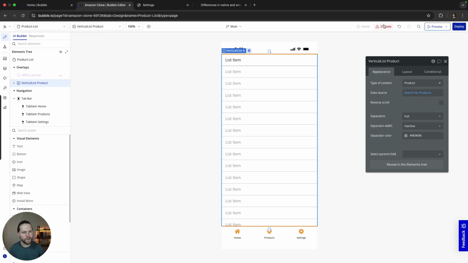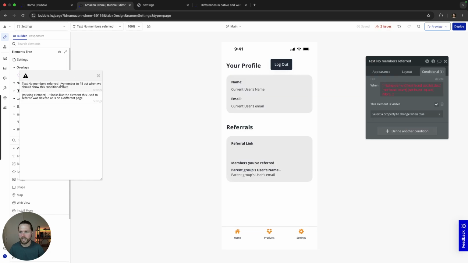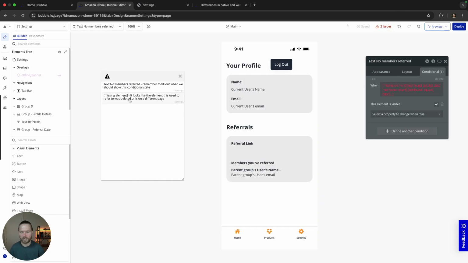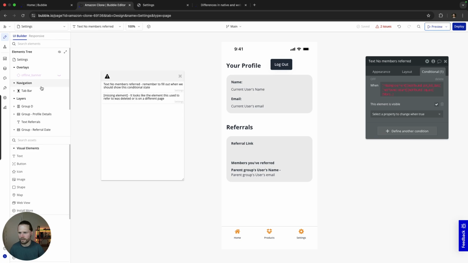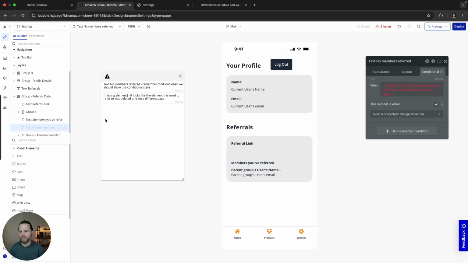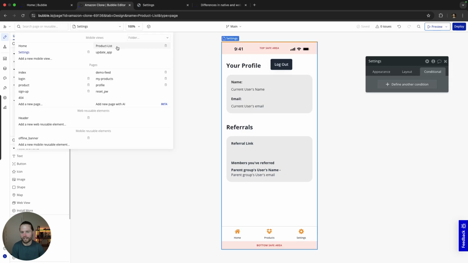Now here you can see we have two issues. Let's take a look at what they are. These are actually issues in the settings page. So let's look at what this one is here. I'm going to just get rid of this because it's not relevant. Let's jump back to our product list page.